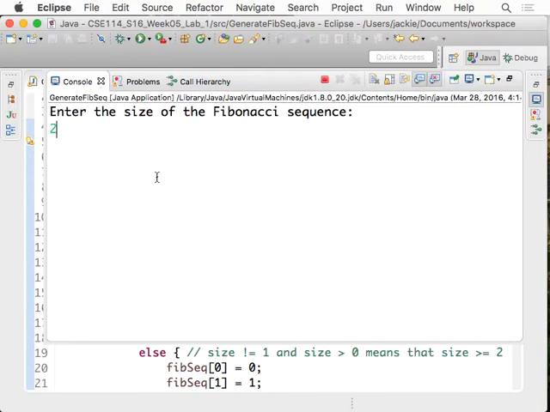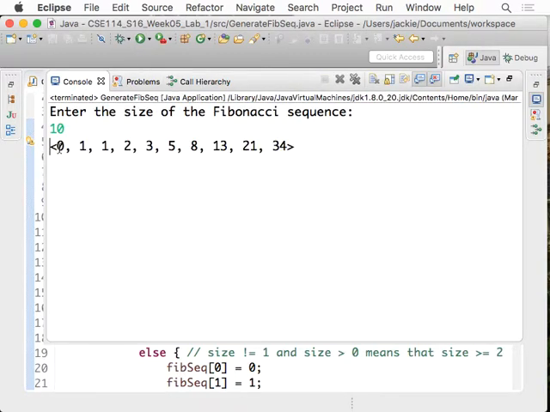If I say 2, 0, 1. Let's try a slightly larger one. What about 10? Okay, you can see 1 equals 0 plus 1, 2 equals 1 plus 1, and 2 plus 3, 5, 3 plus 5, 8, and so on. So that's a Fibonacci sequence.